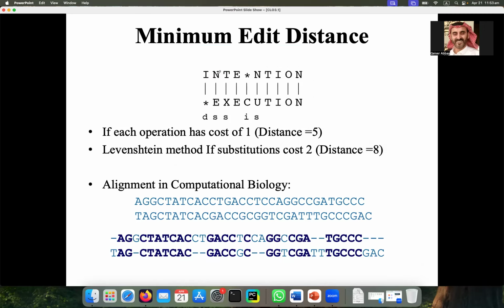And here, when the letters are different after alignment, n and e are different. So here I have to replace this n with e. This replacing is called substitution. So that's why S is written here. So one operation is delete, another operation is substitution.